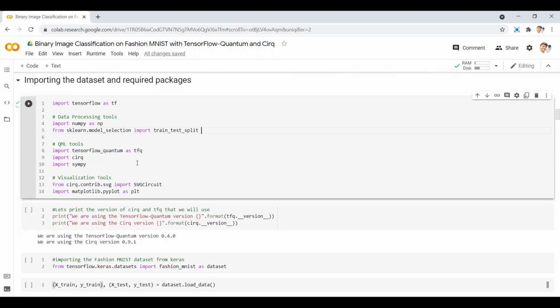So now the QML tools. You just saw TensorFlow Quantum and Cirq, which are the primary required packages for our project, and the other is SymPy, and actually it has a role to play with Cirq, and we will see how all that goes when we come to that part. But as of now, just know that we will use SymPy with Cirq for creating the quantum circuits, right?